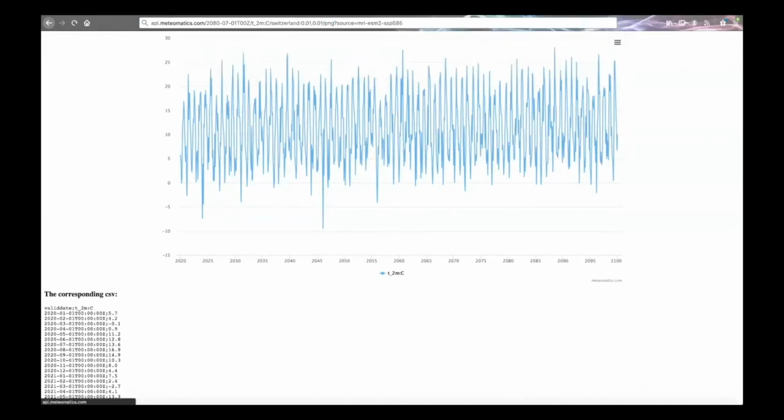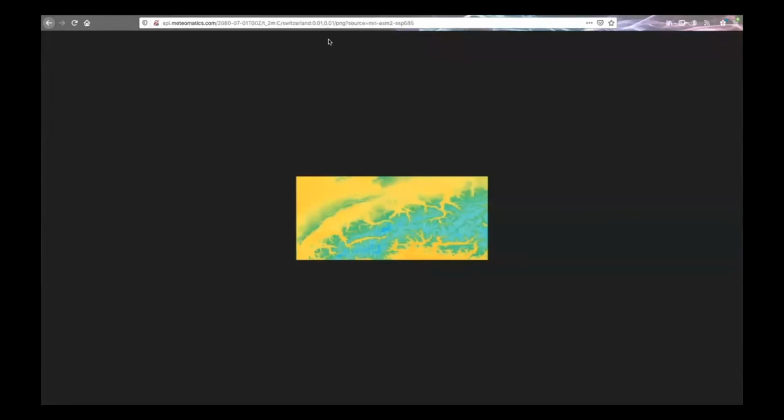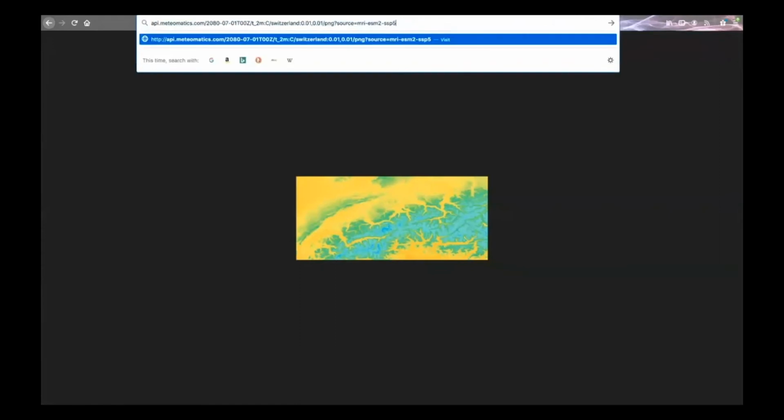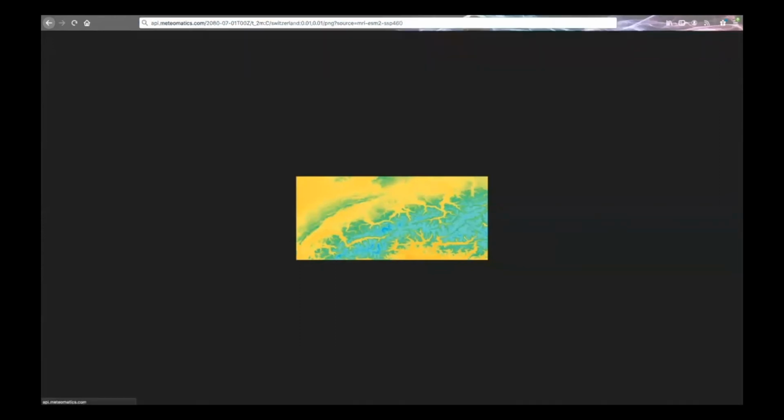So if we then click enter, you see the 2-meter temperature over Switzerland, and you see the downscaled data over the Alps right here. We can also change the SSP scenario for this one. So for example, we can go back to another one, say 460, and then you see a slight change in the temperature for the date of the 1st of July in 2080.